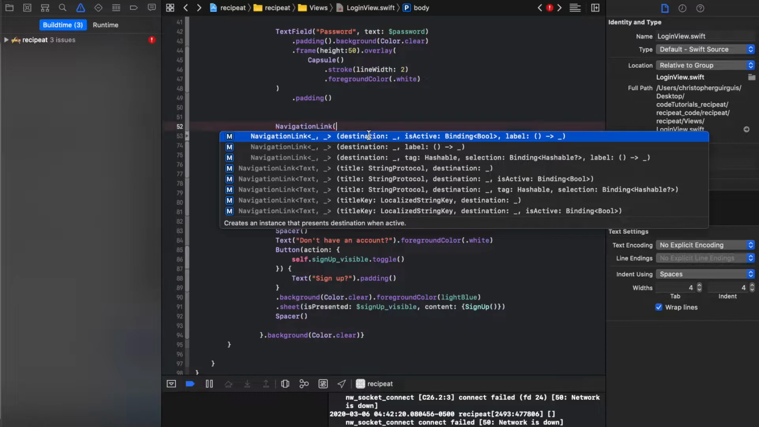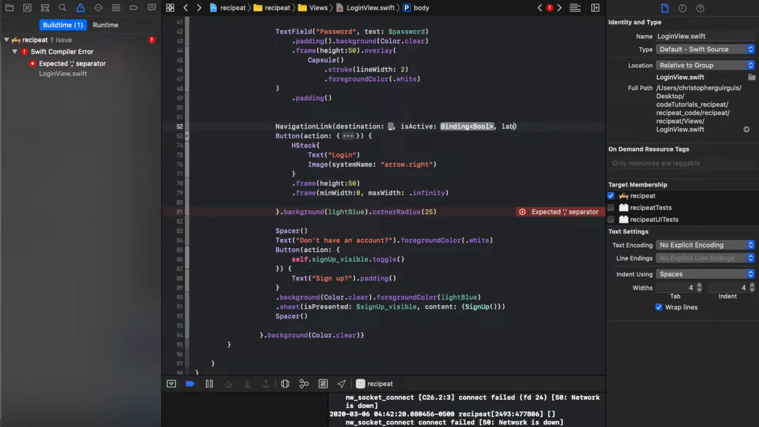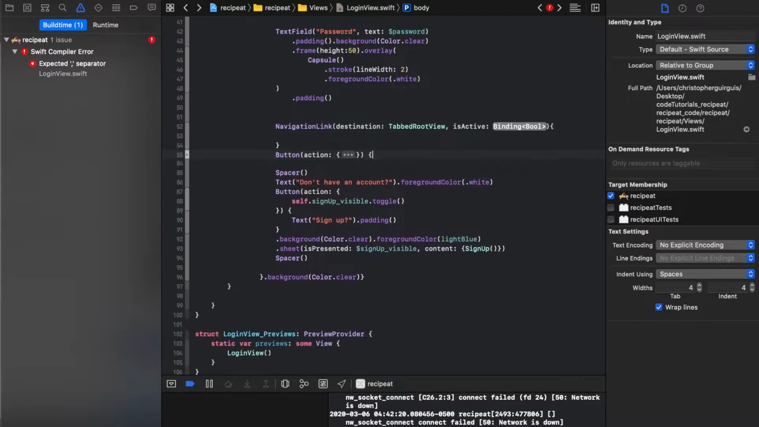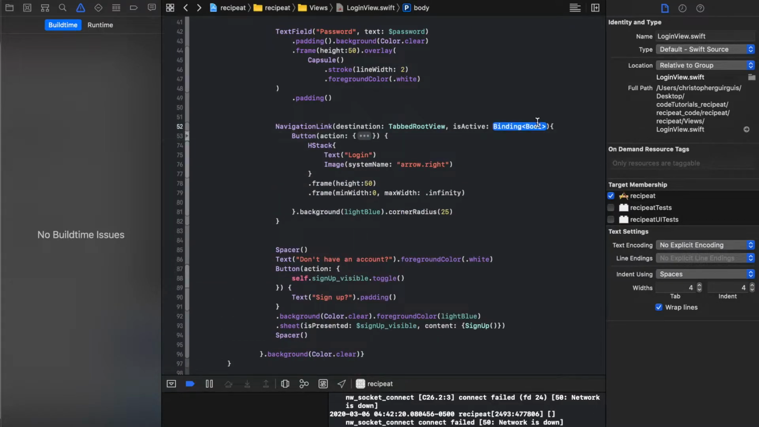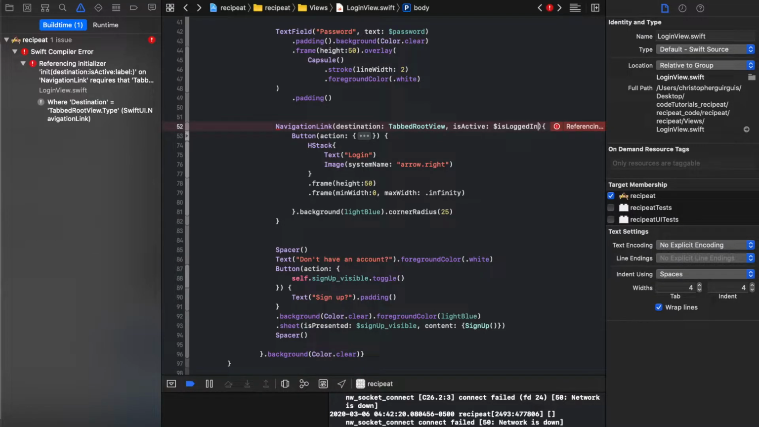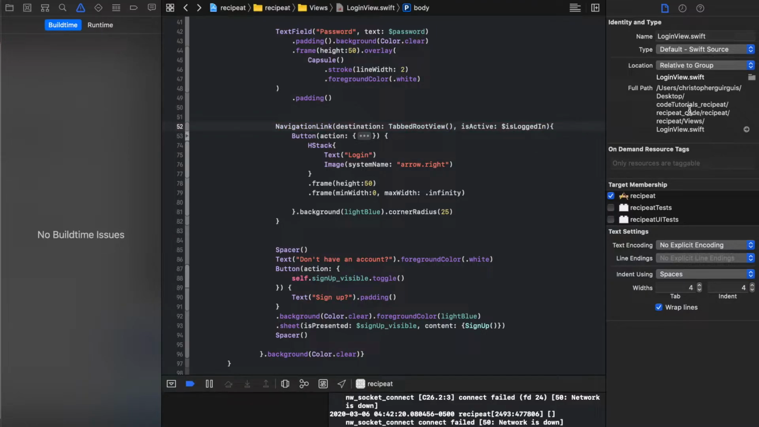And its initializer is not going to have the label, we just need the destination, which will be TabbedRootView. Okay. Then I'm going to drag this entire button inside of it. But it's crucial that we use this isActive: isLoggedIn. We just need to put this right there.